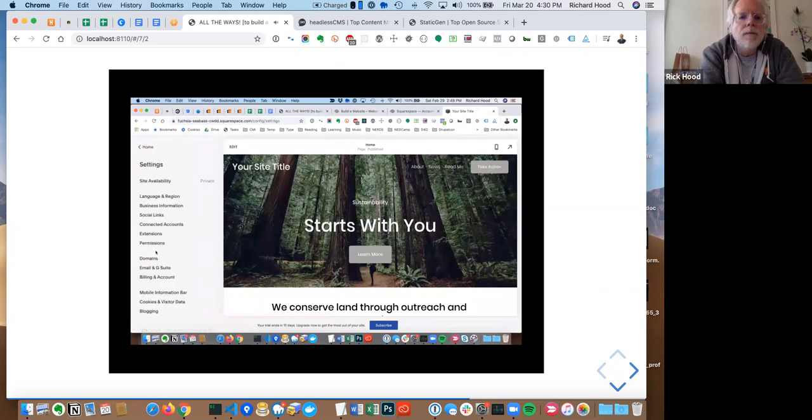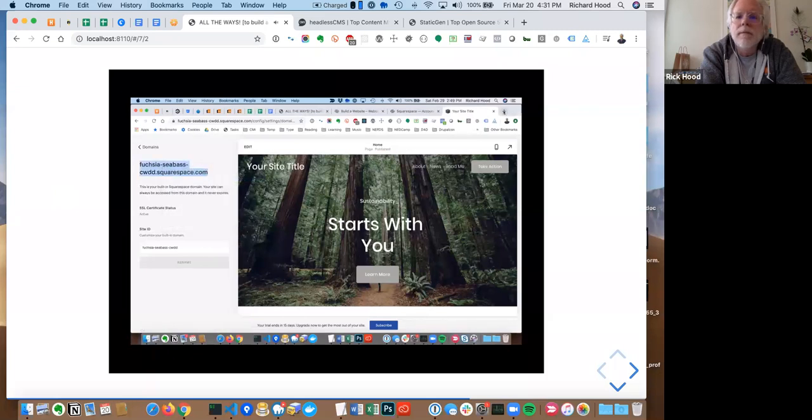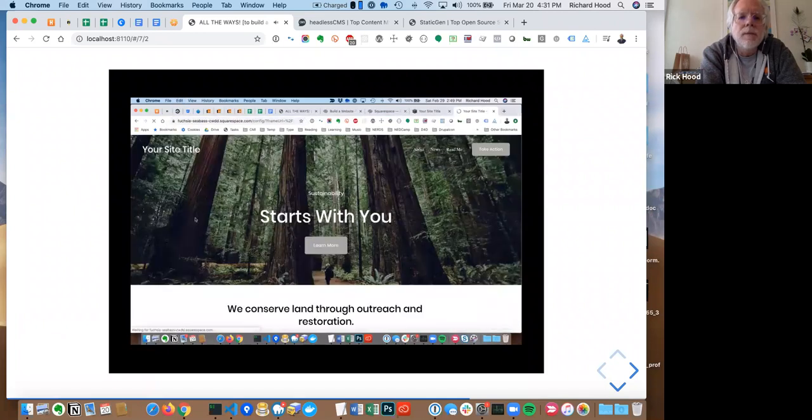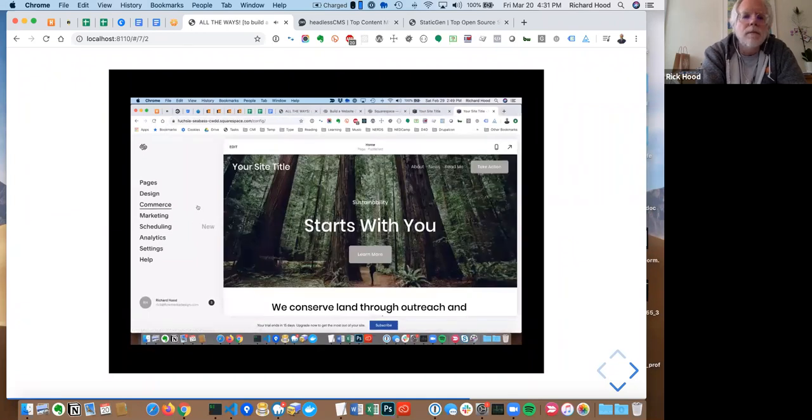But if I go into settings and if I go into domains, I can see the domain that I can get to this site, the actual published site. So I'm going to copy this. There should be an easier way to get to it, but I can't figure out what it is. So if I paste that in there, there's that site that I just built. Okay, so that's how fast it is to build a site.